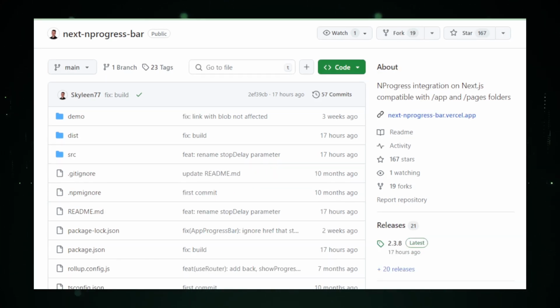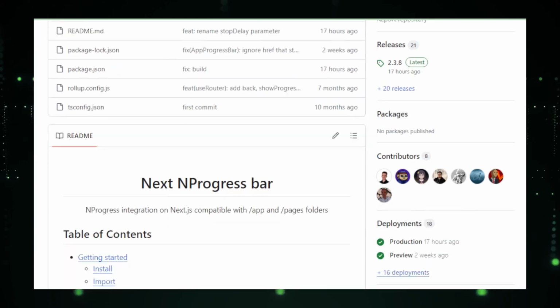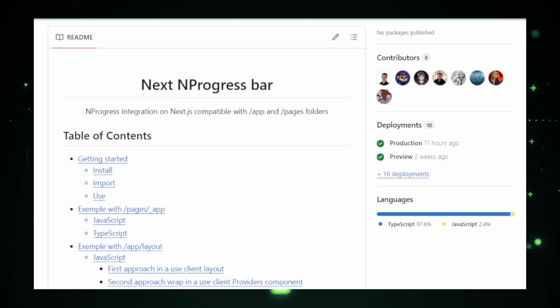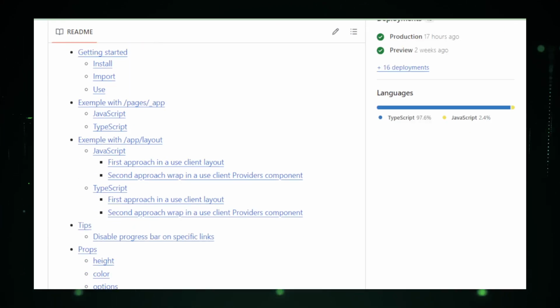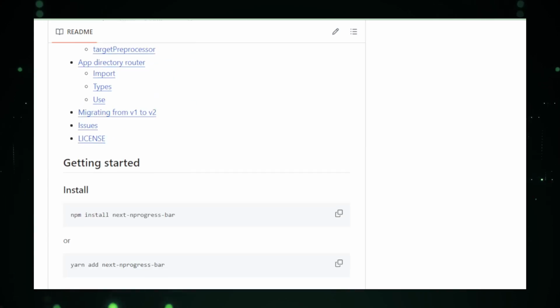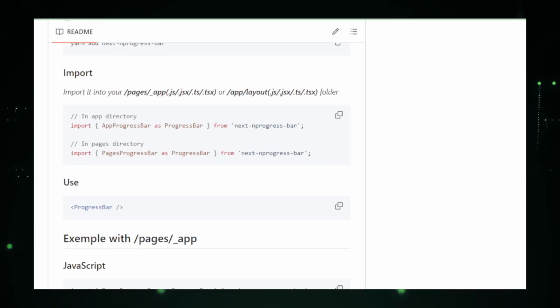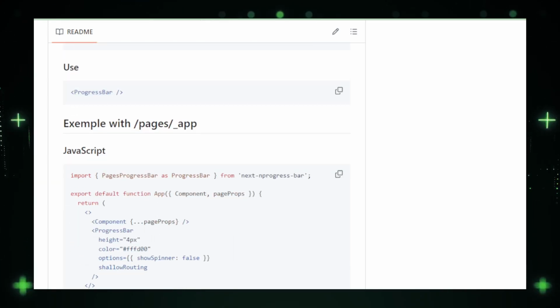Well, it's designed to work seamlessly with Next.js projects, which is a popular framework for building websites. It's super compatible, fitting in nicely with the different ways Next.js lets you organize your files. Whether you're using the app or pages directory structure, this progress bar plays nice with both. Setting it up is a breeze. With a quick install using NPM or Yarn, you're only a few steps away from having a slick progress bar.